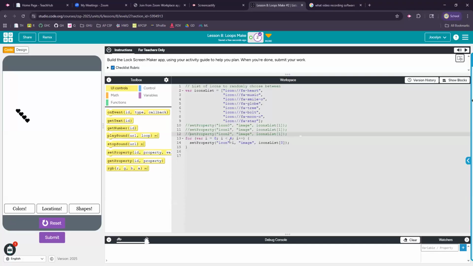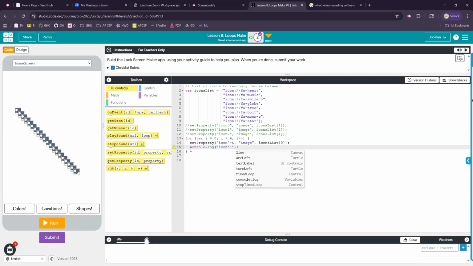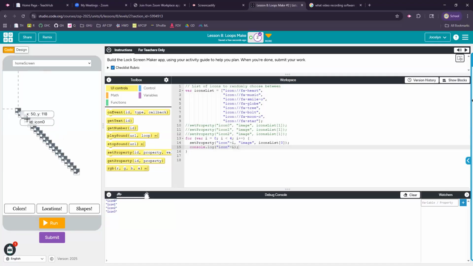Now I get 4. And the reason I get 4, let me console log, so maybe this will become clearer, is because it is grabbing the ID of icon 0, icon 1, icon 2, icon 3, and stopping when it gets to 4. If I reset, it goes all the way to icon 19. So I want this loop to run 20 times. 0 through 19 is 20. So let's go like this and run it.